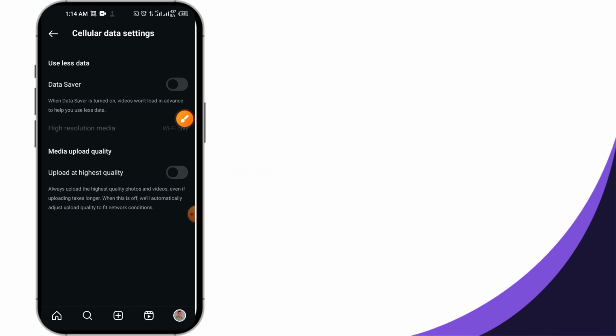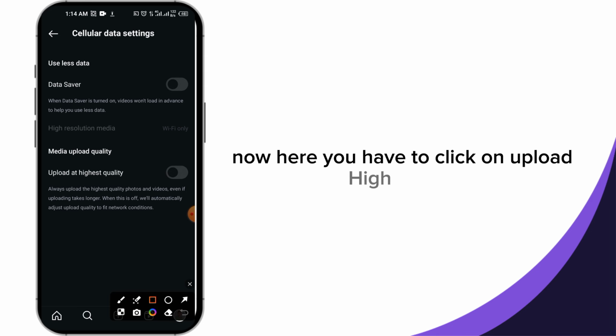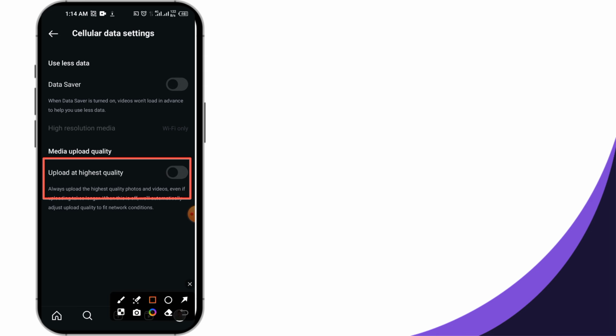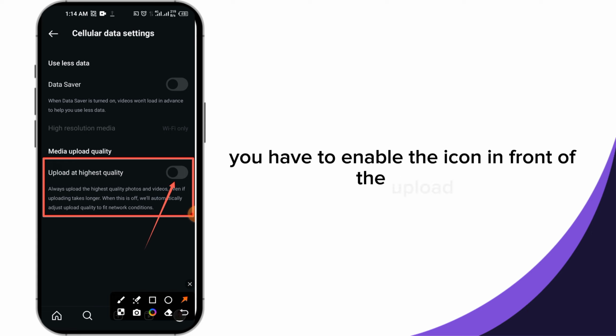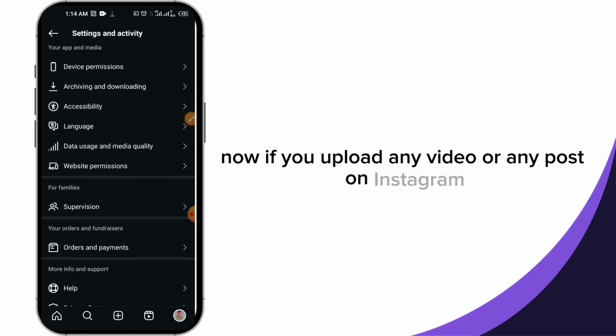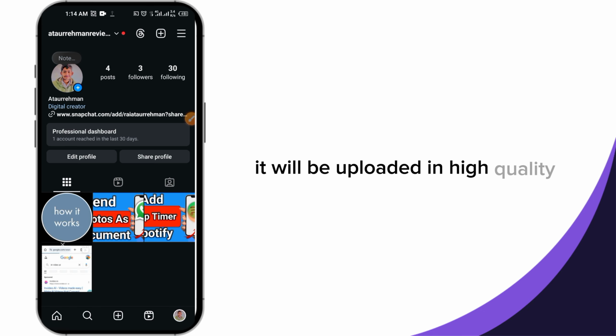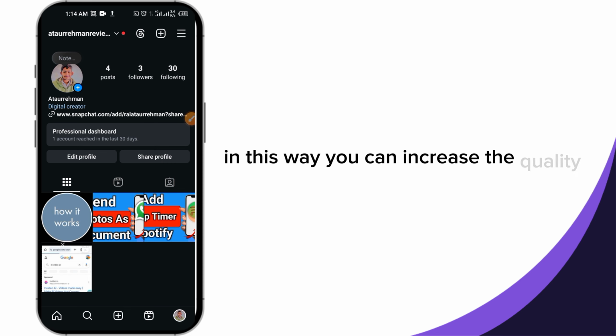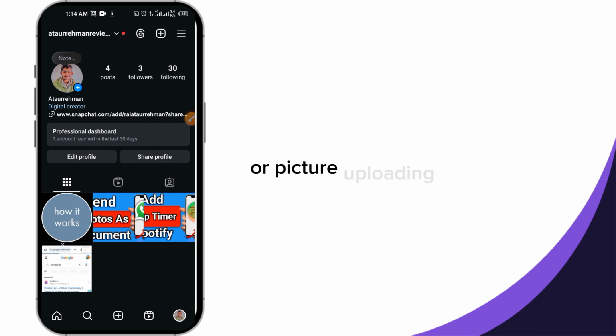After clicking on this, now here you have to click on upload high quality. Now here you have to enable the icon in front of upload high quality. Now if you upload any video or any post on Instagram, it will be uploaded in high quality. In this way, you can increase the quality of any video or picture uploading on Instagram.